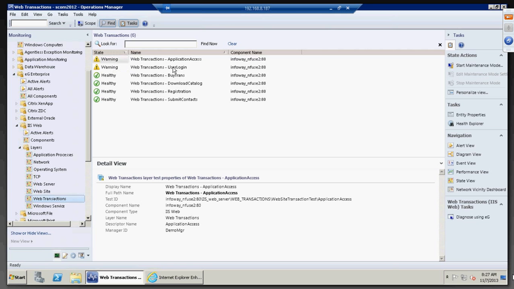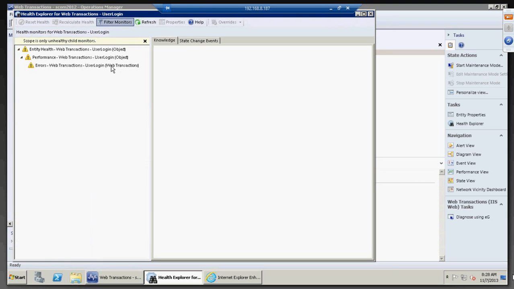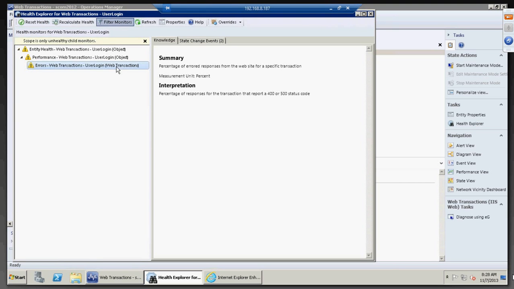So when users try to log in, for example, if you look at the panel below, you can see that user login is having an issue. If you click on the Help Explorer view, you can get more details of what this error pertains to. So you can see that the error pertains to percentage of error responses from the server, and that in this case, you're seeing an unusually high number of errors when users try to log in.